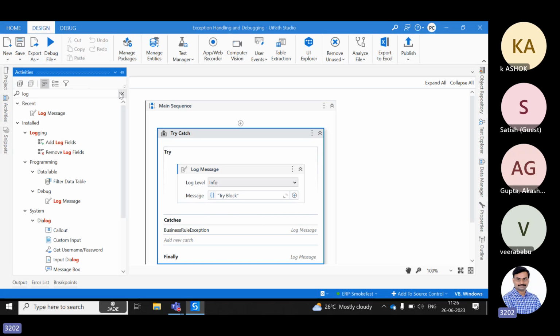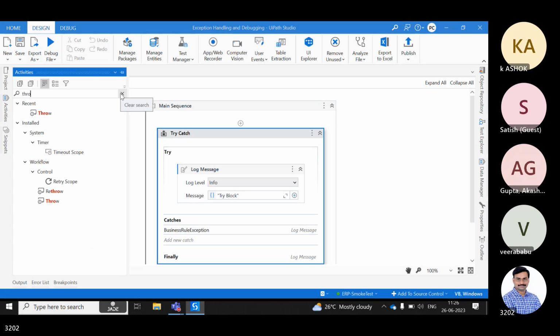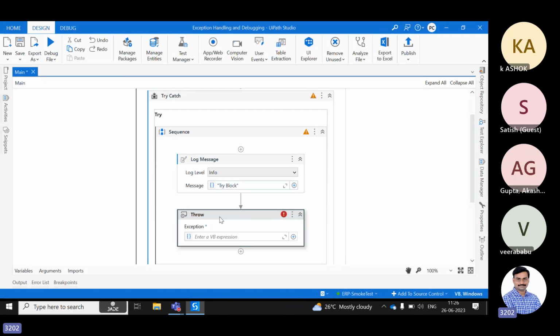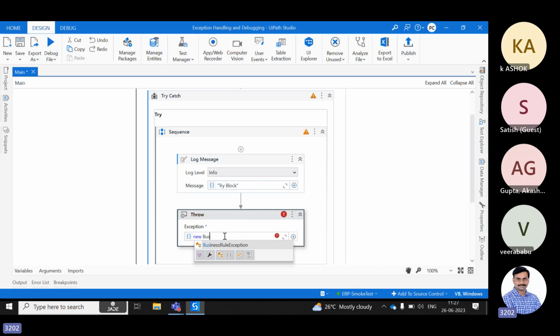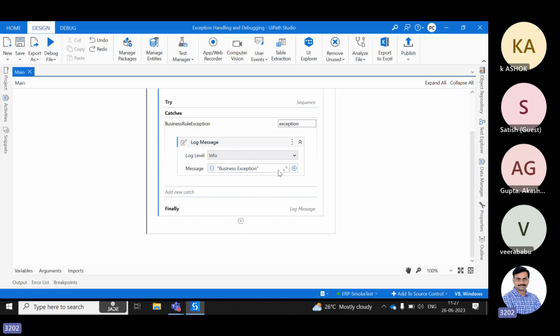So let us do one thing. Based on some validations, in case you want to do that, we will probably be doing that in the process as part of our process, but I'm just showing you how we can use the throw activity. New space, business rule exception, sample exception. So this is the syntax we will be using for throw. And here, what we will do is we'll just write exception dot message also.